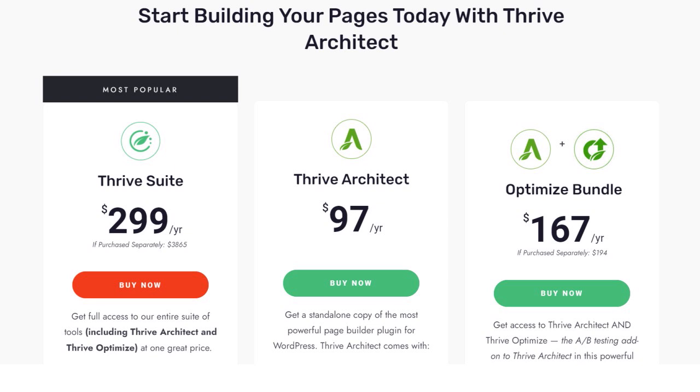And if you want to go with Architect and another tool, basically Thrive Optimize, they call it the Optimize Bundle. This will cost you $167 per year. And if you want to go with the Thrive Suite, the Thrive Suite actually gives you everything. You have an entire suite of tools. You are paying $299 per year. So that's really cool.